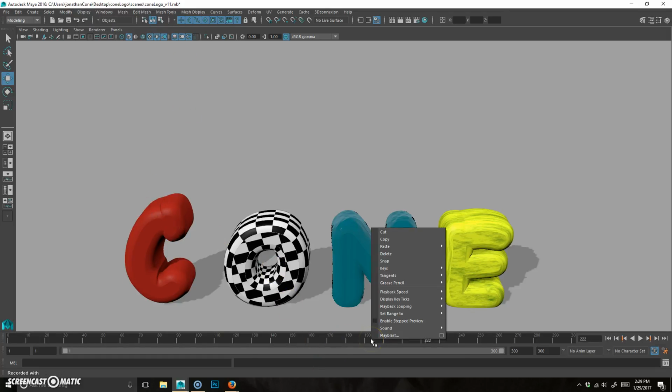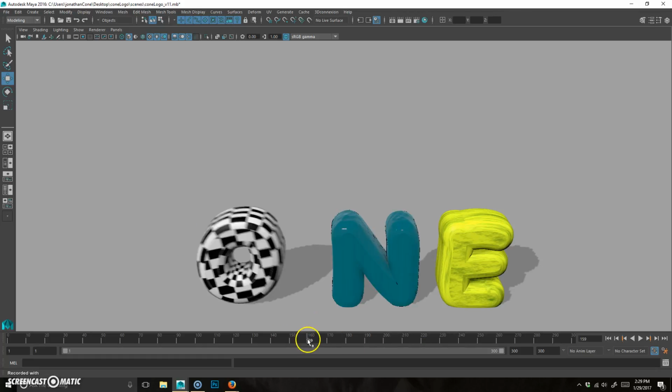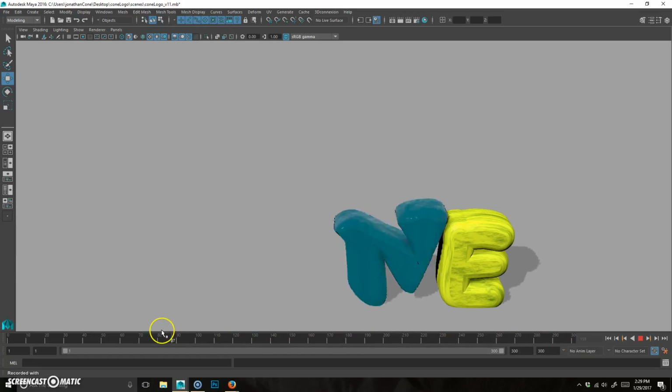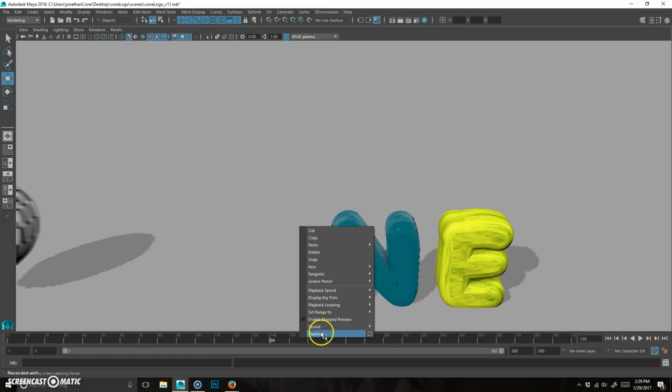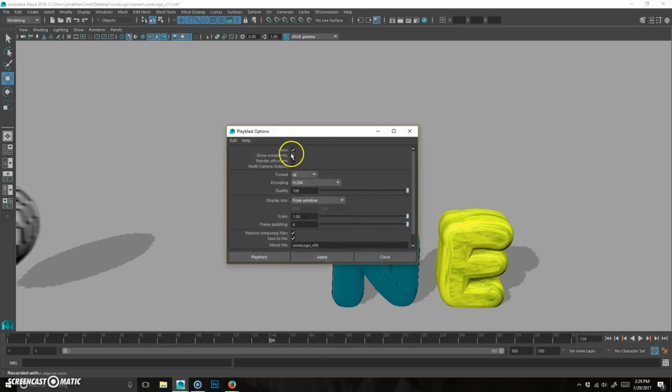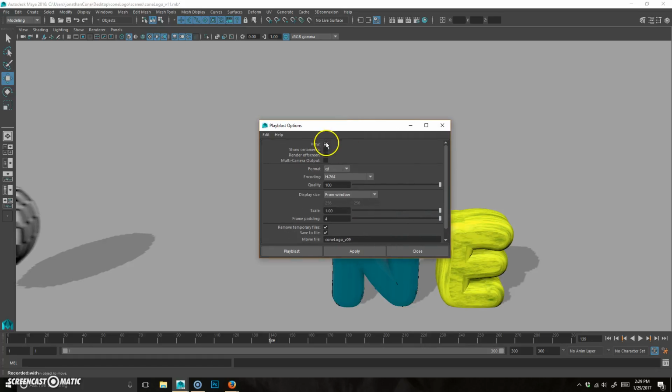I'm going to right click and go to Playblast. You right click anywhere inside the time slider, Playblast, and hit the option box. Then turn the view off. Show ornaments, all this stuff should be off. We're just going to do QuickTime with the H.264 codec. That's the best codec. Quality, make sure it's 100.